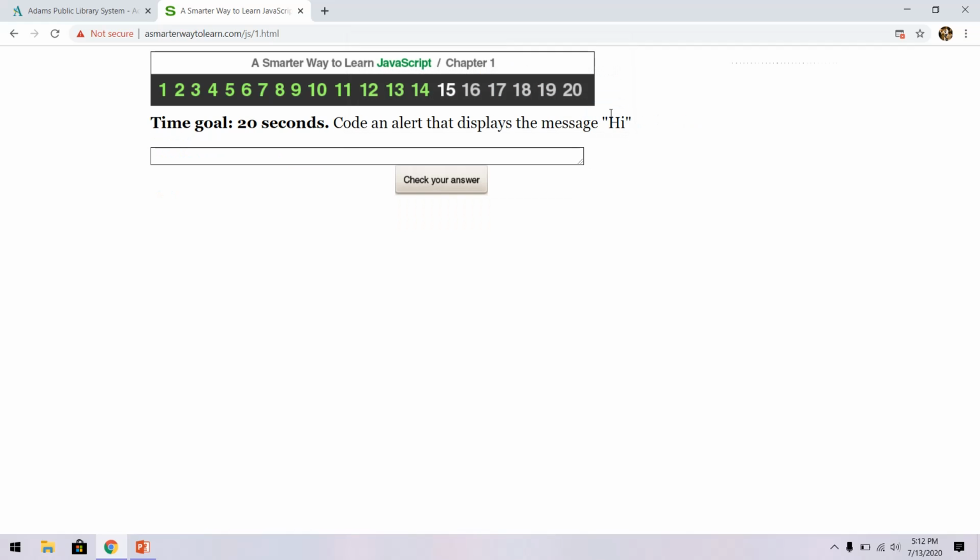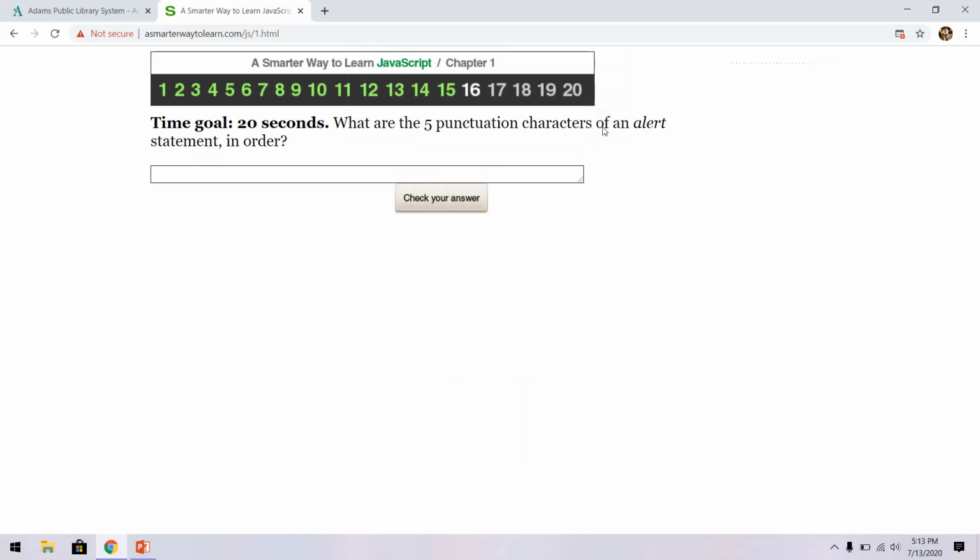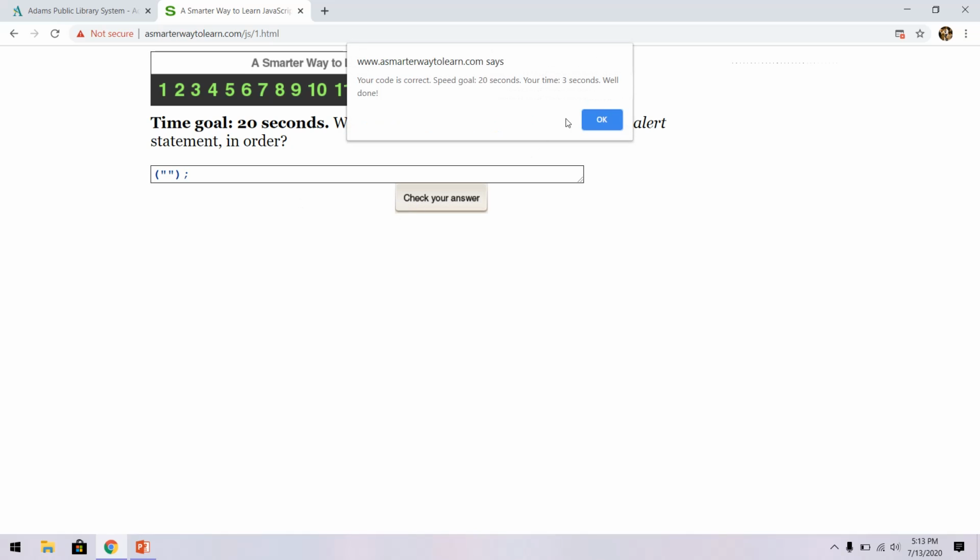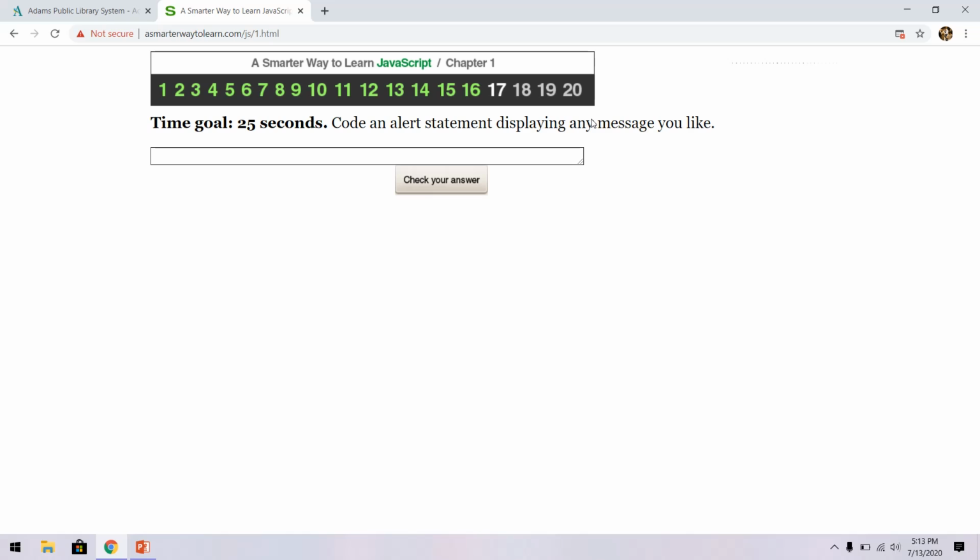You've got 20 seconds for this one, and you're going to code an alert that displays the message hi. We just did that. What are the 5 punctuation characters of an alert statement in order? We just did that too. Code an alert statement displaying any message you like. We just did that.